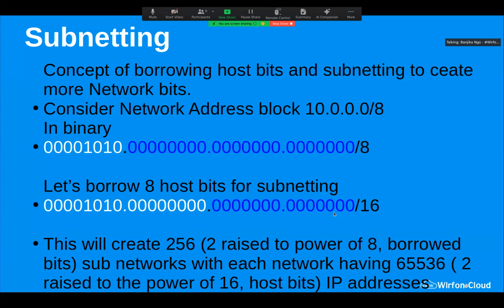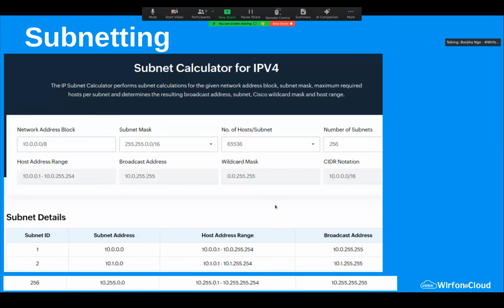But this can be a bit tricky to always work out. There's a nice subnet calculator online where you put in your address block and the new subnet mask you want. So I'm borrowing 8 bits from the host, so I'm using /16 now. It will automatically fill in the number of hosts and the number of subnets for you, and then it will list all the subnets. So it starts from 1 to 256, with 3, 4, 5 in the middle here, and it will give you the range. It's a very nice calculator you can always use for that.